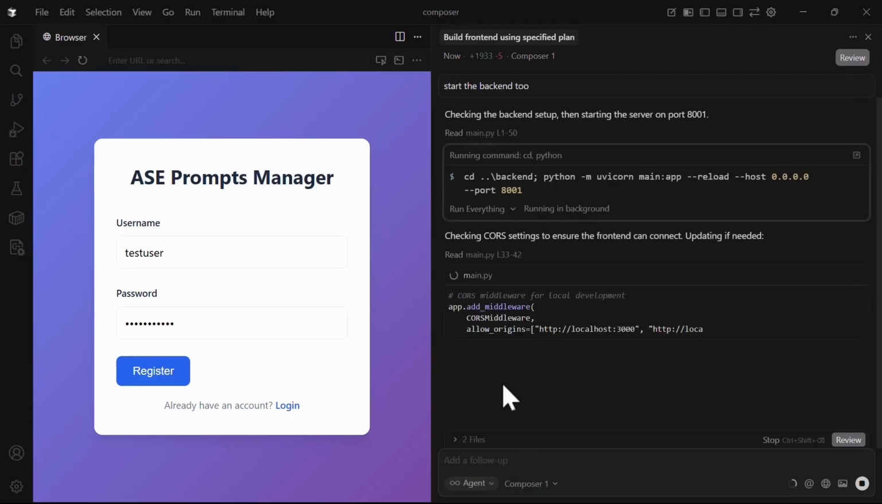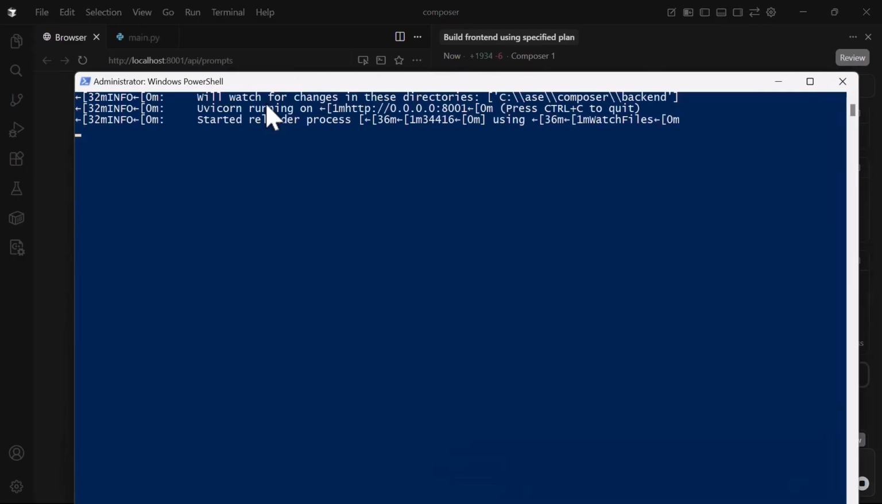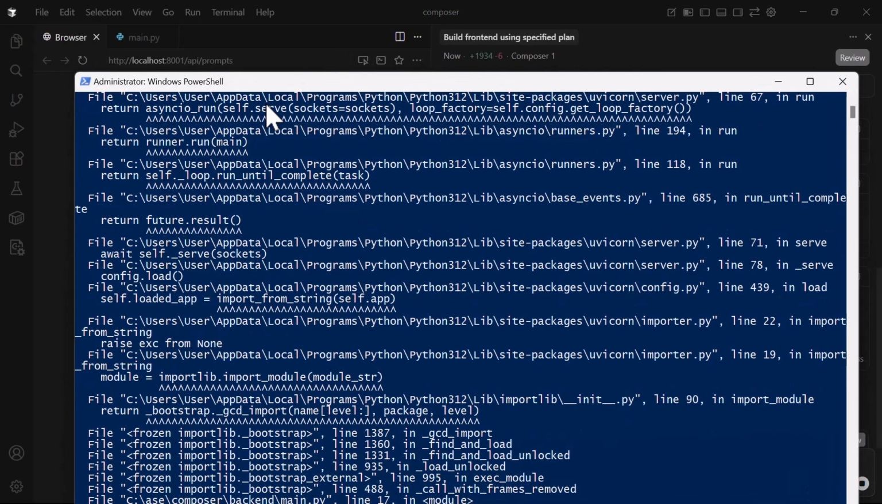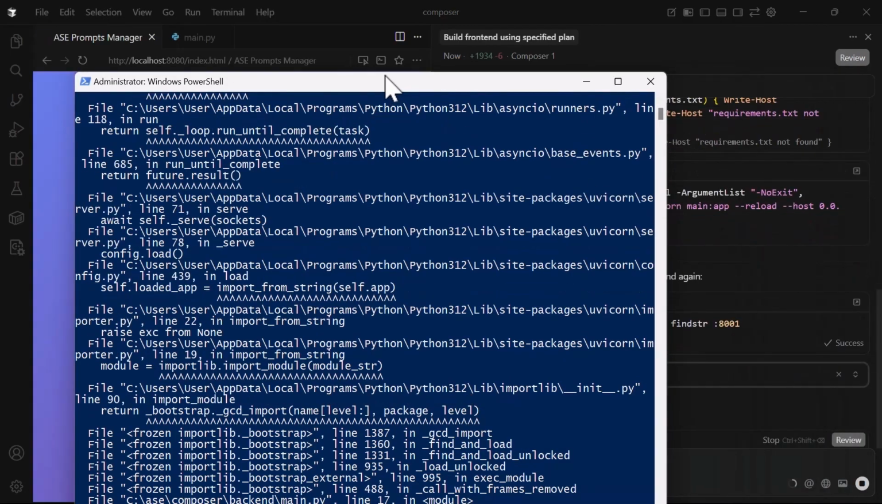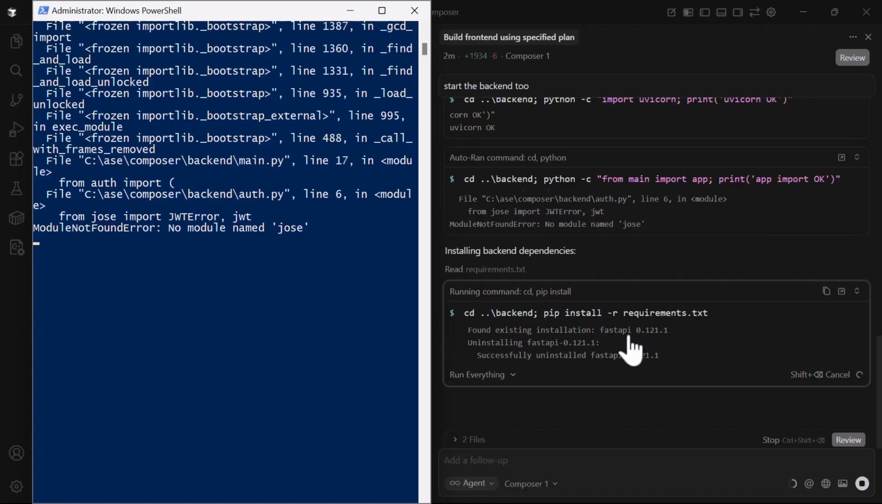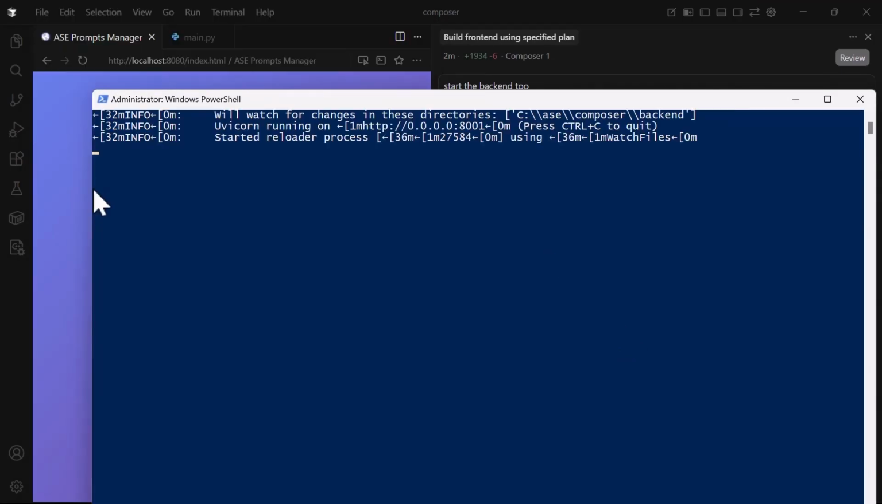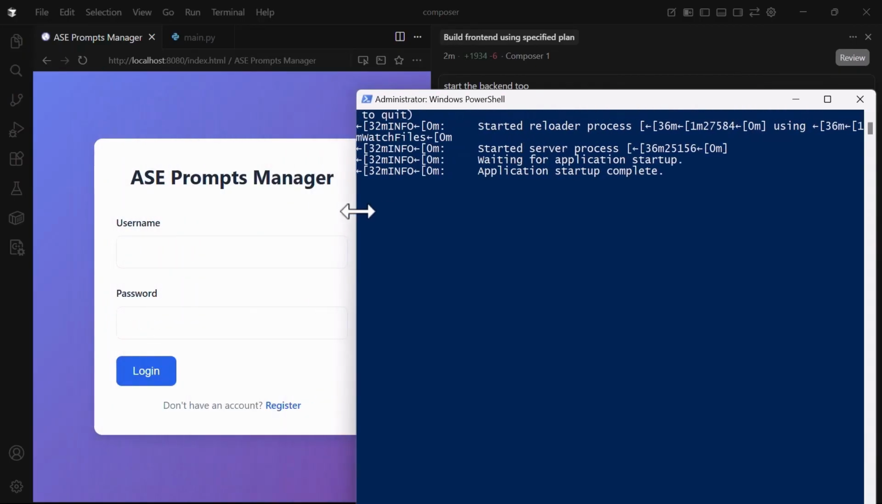Composer begins by running the backend, and immediately it opens up this PowerShell with a lot of errors about a broken backend because there are several Python dependencies that are missing. And again, Composer proceeds to install all these dependencies one after another. In a few minutes, it opens a second terminal and successfully runs the backend server, which I think is cool.